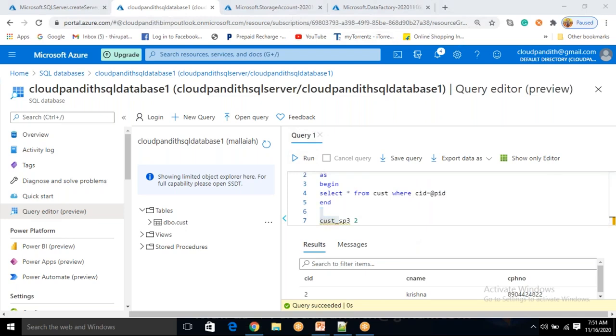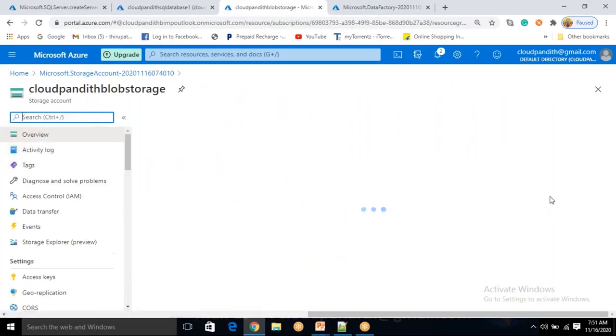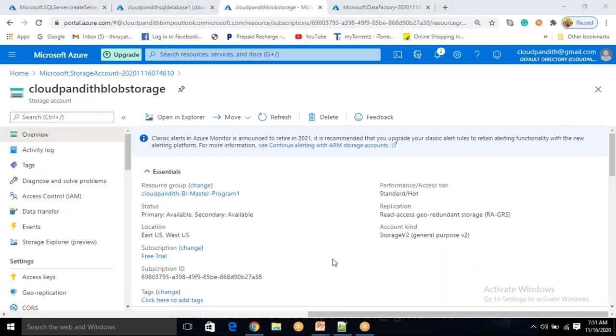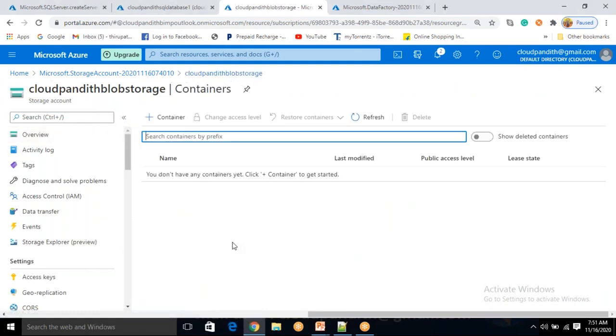Okay. Now come to blob storage. Go to resource. Click on containers. See here, I don't have any container, but I don't want to create a container on my own. I want to create containers from Azure Data Factory. How to do that? We will see.